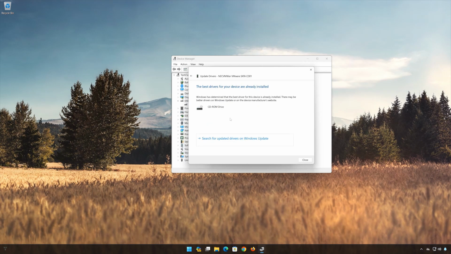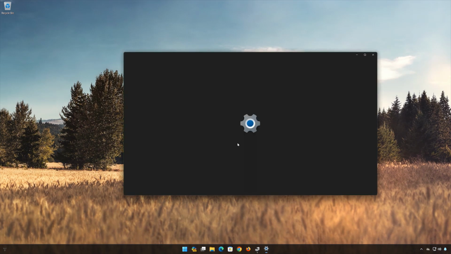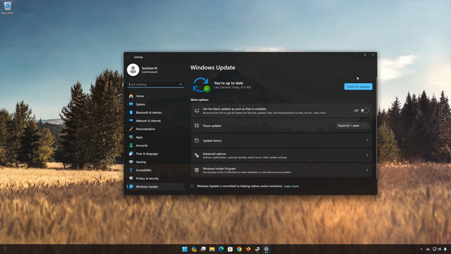You can also select Search for updated DVD drivers on Windows Update. Just press Search for updates. Wait for Windows to finish updating your drivers.